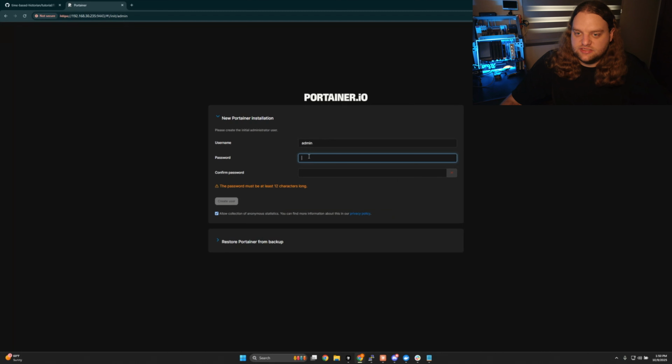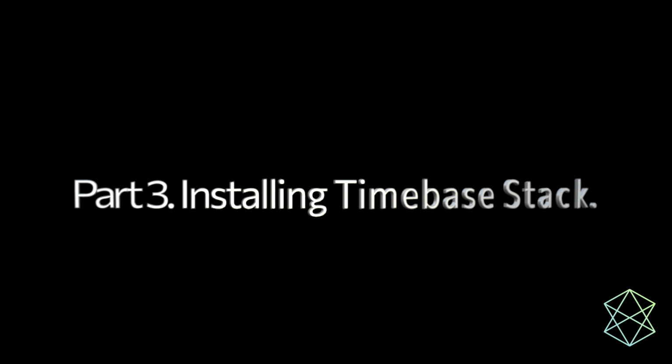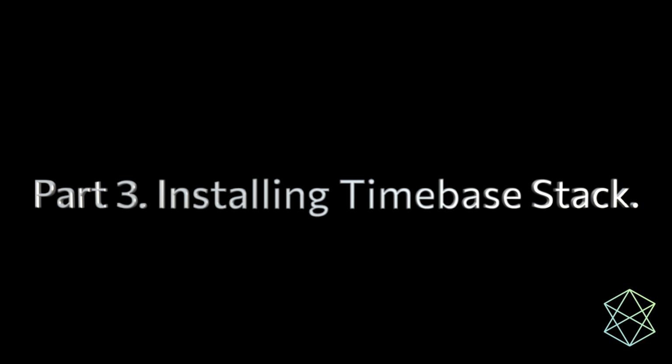It's going to prompt us to make a password and username. We're going to leave the original admin user in there and just make a new password. And once we put that same password in twice, we can hit create user and get started. Part 3, installing Timebase stack.